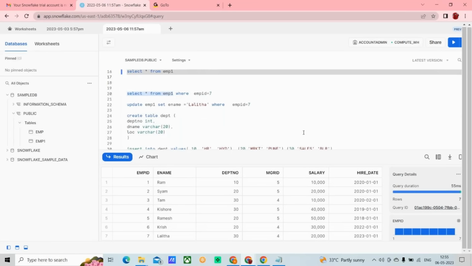Okay, I want all the names which start with R. For example, R. If it starts with R, what should I get here? Ram and Ramesh. You should get it. Or I want all the names which end with AM. Here is Ram, Syam. Of course, Tam also is there.